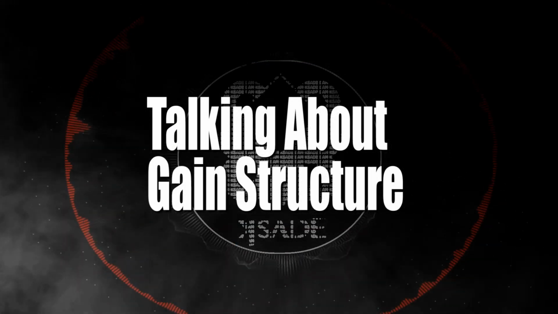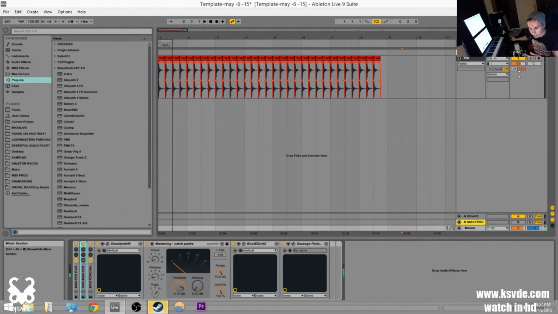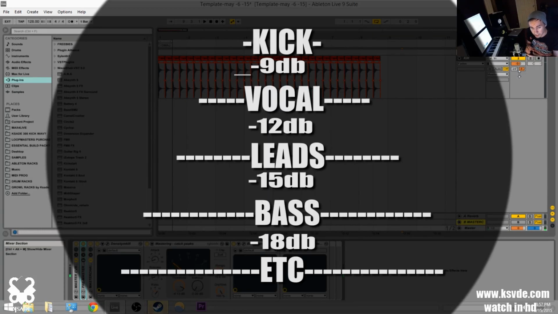So gain structure is really important to make sure that at the end of our mix we have headroom and nothing's clipping and everything is mixed in properly. So for me, oversimplifying in a nutshell what gain structure is, it's just mixing the most important elements in louder, and then of course vice versa, the least important elements down lower.